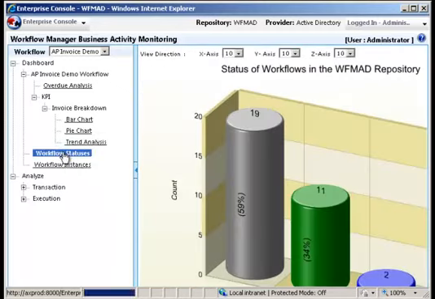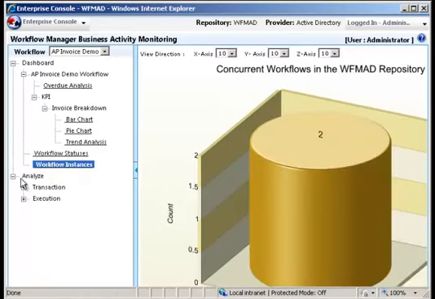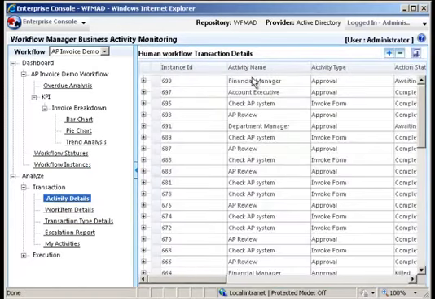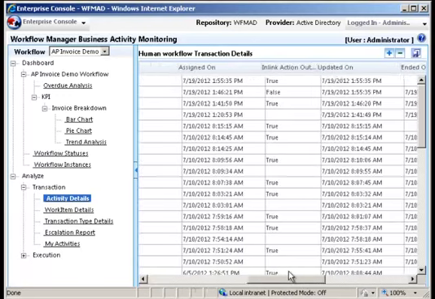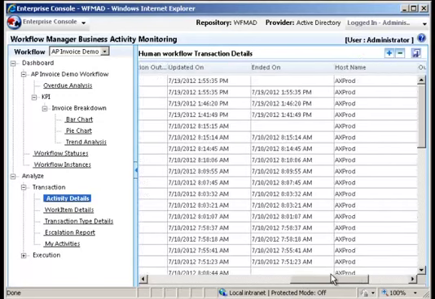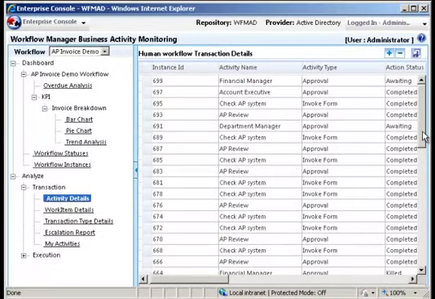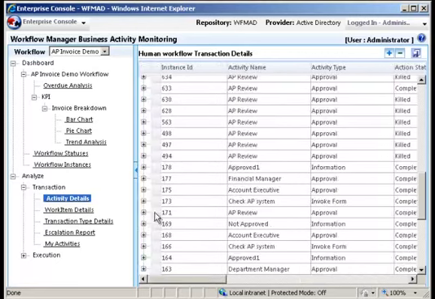On the left here, I've got workflow statuses, so it's showing me the workflows that are running through. We've got workflow instances, what's going on right now in the system. You can also analyze the detail in here. So we've got activity details. I can see that it went through the financial manager activity and approval, and then things are awaiting work and things are completed and moved on. So it's capturing very granular information that can be used to evaluate the business and oversee the business.